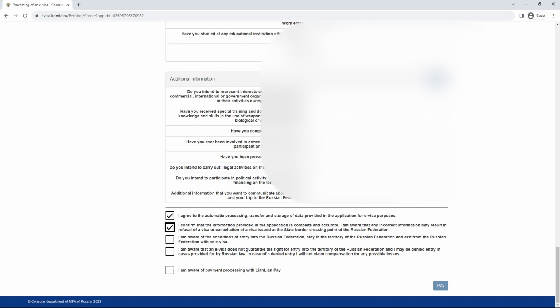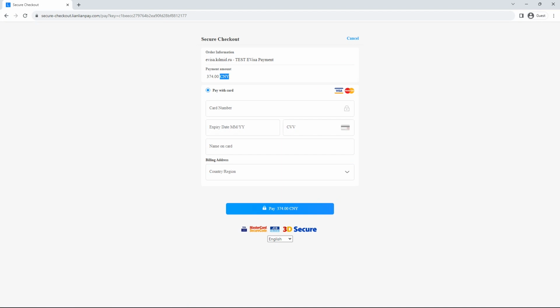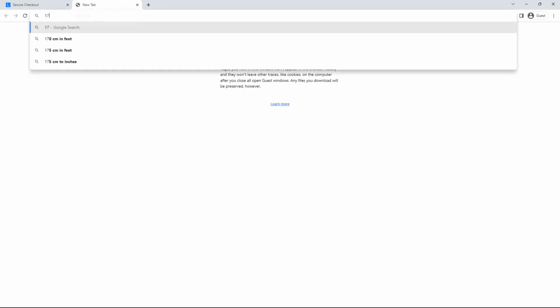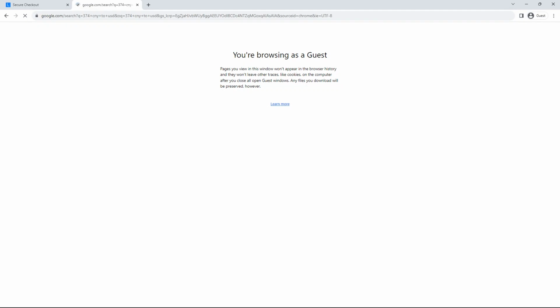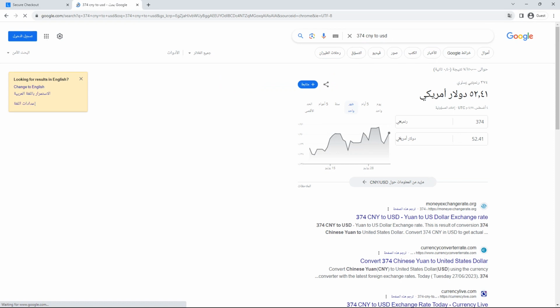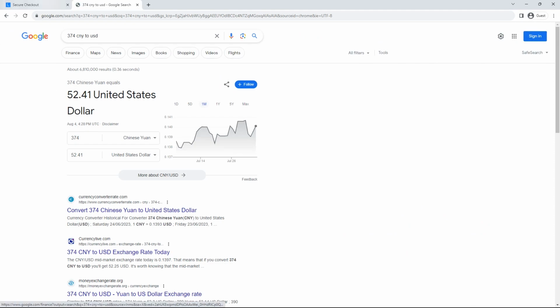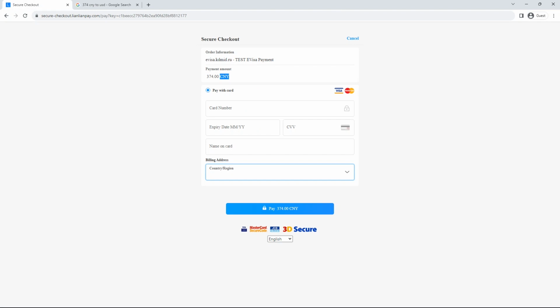All right, so in this case I am going to click everything, and I am going to click pay. So it says CNY, and it's leonpay.com. Okay, so I think it's all right. It's accepting Master and Visa, so that's more than enough. And 374 CNY, let's convert to US dollars. Let's see how much. All right, so that's around $52. It's almost cheap. All right, so that's the amount.